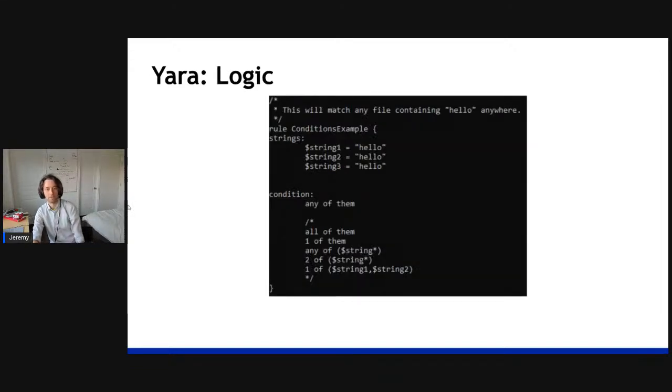It can use lots of logic. So this is a bit of a silly one in the beginning here. So string 1, 2, and 3 are all labeled as hello. But the condition it lists is any of them. So any of them is recognized in Yara, meaning any of the strings that are listed. Other options are all of them, so it has to be all of them. One of them, any of string star, so any one of these specified ones that start with string, it'll find any of these. You can tell it to just find 2 of these. You can tell it to find one of string 1 or string 2.